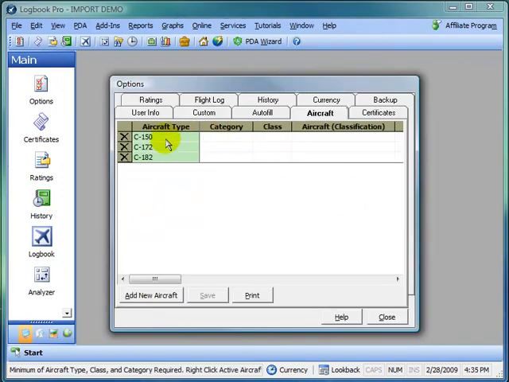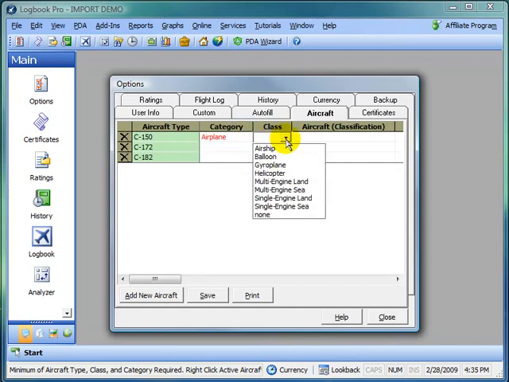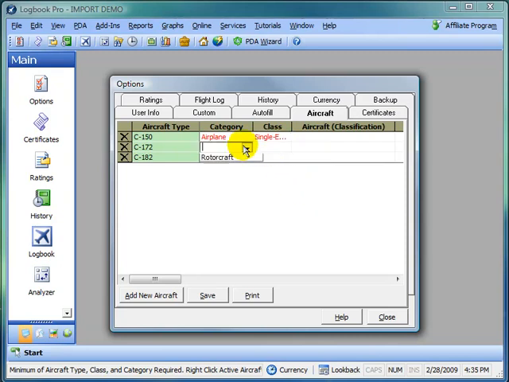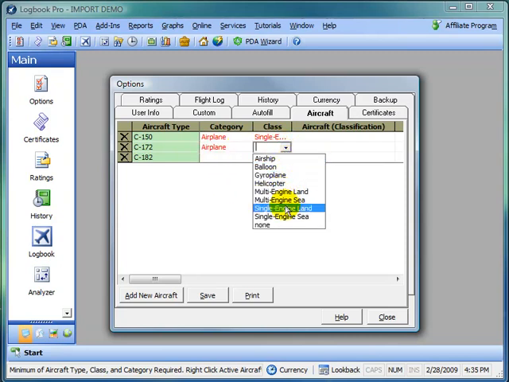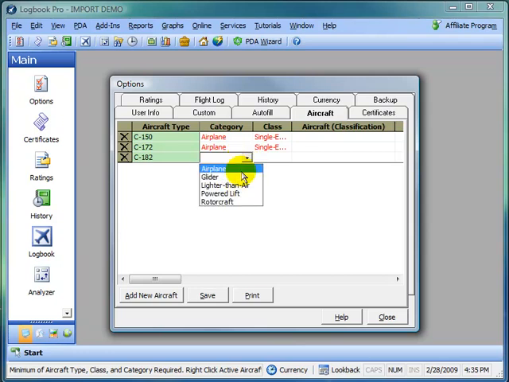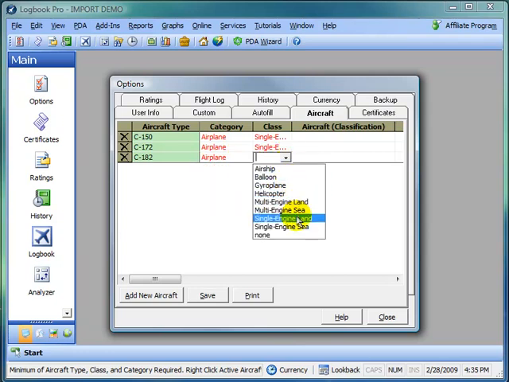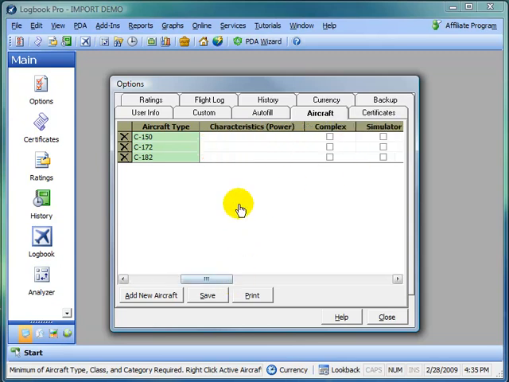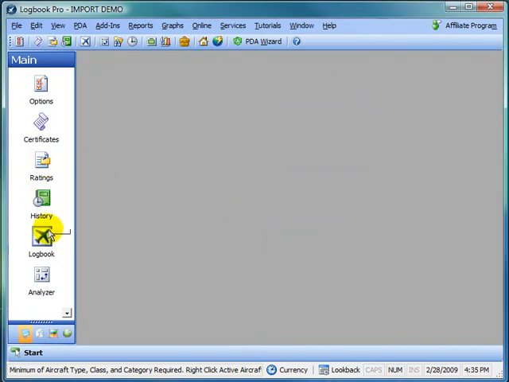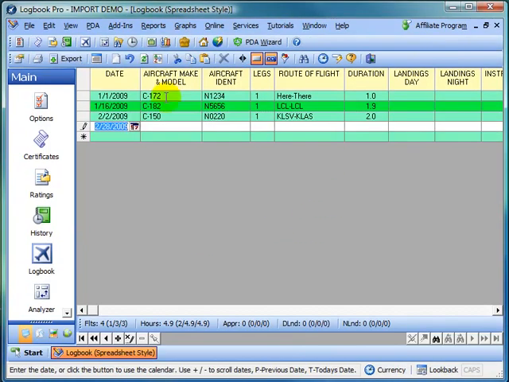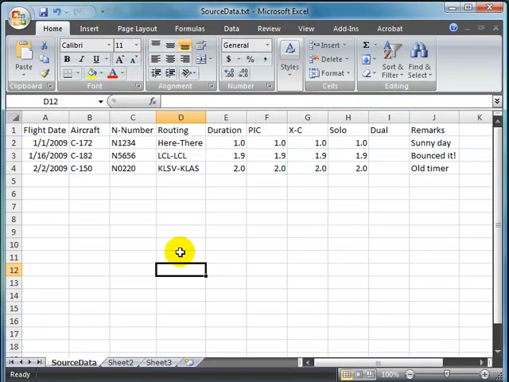Now, Logbook Pro did configure our aircraft for us. The import wizard, rather, did import three different aircraft types that were in the import source. So now we're just going to configure these, basically. I'm not going to go through all of the configuration, but we'll just do the very basics. The more complete that you configure your options aircraft, the more information the reports Logbook Pro generates is going to provide you. Now let's take a look at our data, and you can see, let's go back to Microsoft Excel.